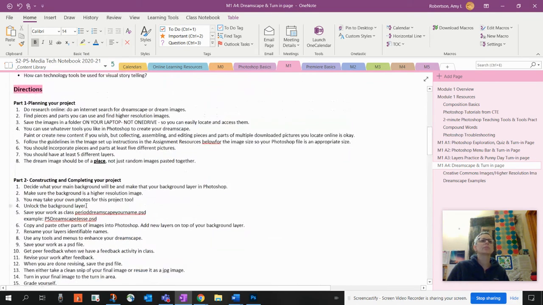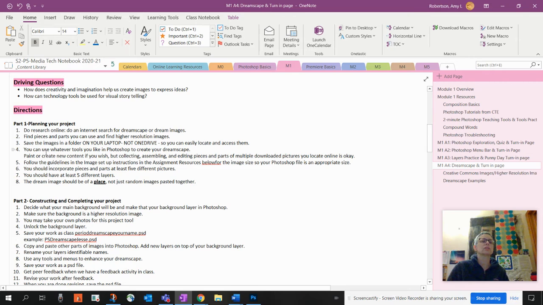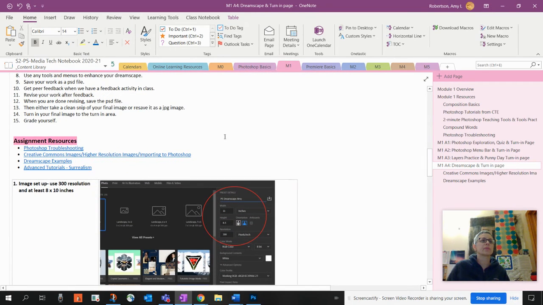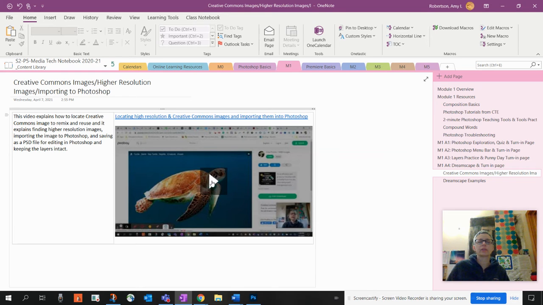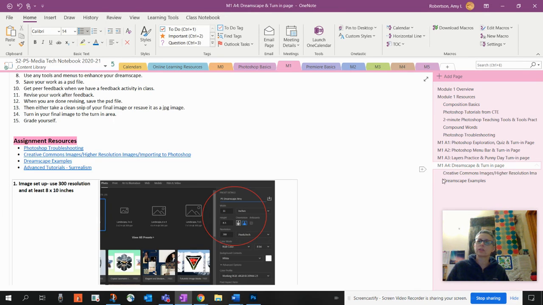Okay, I am going to go back up to the top here because I want to talk a little bit more about the directions. When you're planning your project, I want you to do some research online. Go on the internet, research dreamscapes, dream images, or maybe you're interested in a magical forest or starry sky, whatever you're interested in for your background, or an interior like a grand museum or something like that, and start collecting things. You can find pieces and parts of images that you want to use. Try to find higher resolution images. The video that I have right here that I clicked on before shows you how to find those higher resolution images. I think I'm going to show that in class so everybody has a chance to see it.